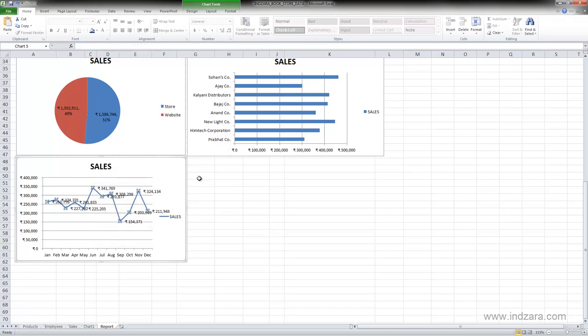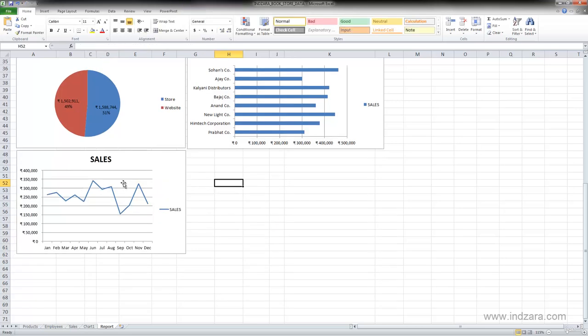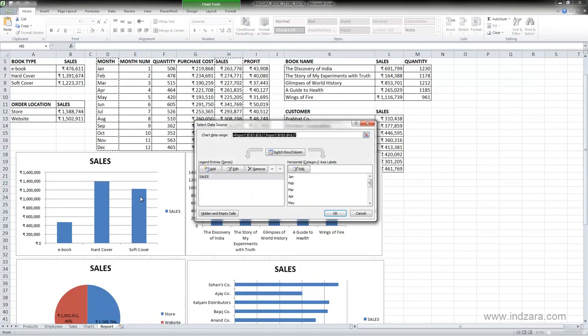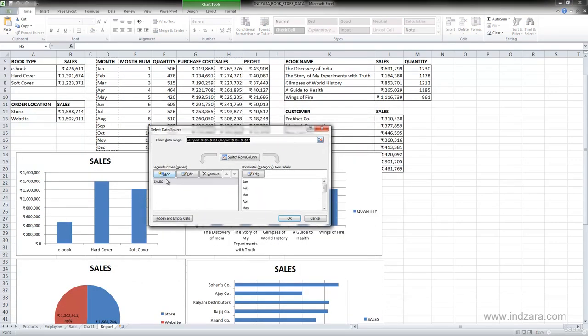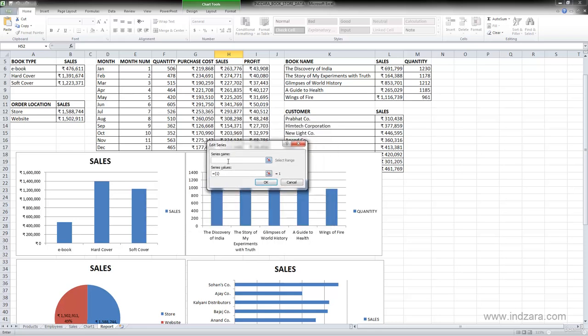I'm going to undo because that's too many data points on screen. It's not going to be very easy for the reader to read. So now let's say I want to add another series to this chart. I can right click, select data, and in addition to the sales, I want to add another series, and I'm going to choose add. And now I can give a name to my series, which is going to be the purchase cost, and I can select the purchase cost values, and I'm going to hit enter and then OK.